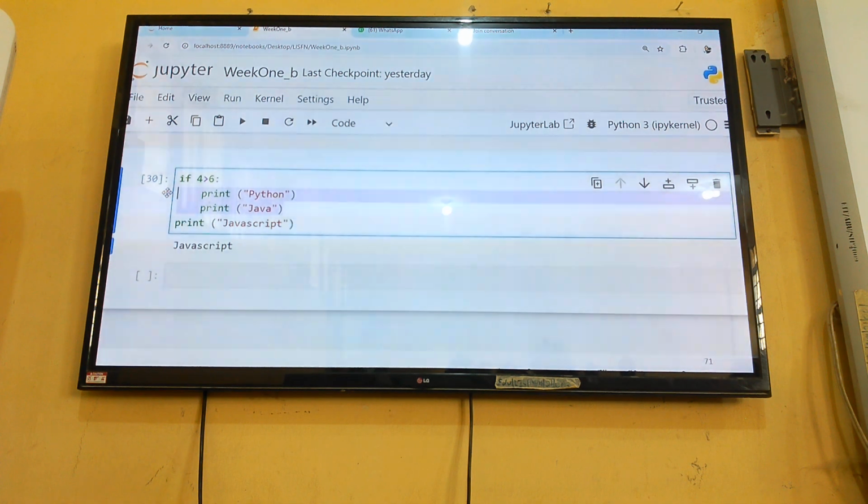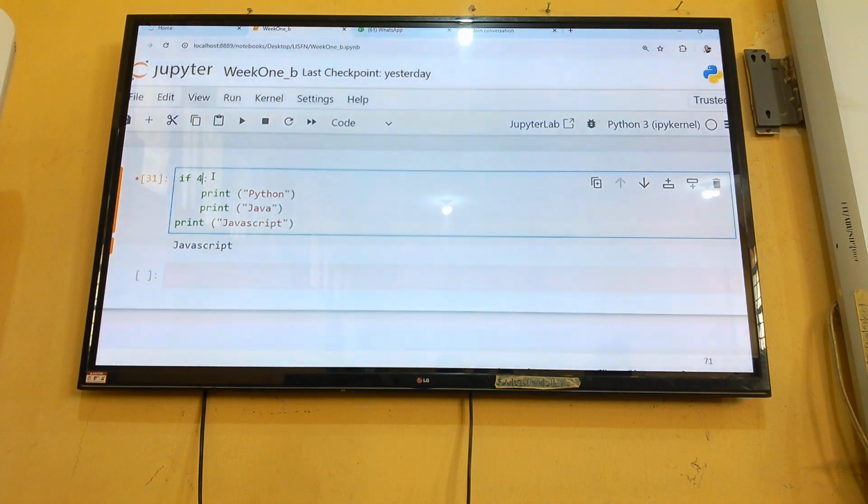These guys will only be interpreted by the interpreter if this condition is true. But is 4 greater than 6? That's false. So because 4 is not greater than 6, the if statement will ignore whatever is inside the indentation and go ahead to the next line. And what's the next line? Print JavaScript. So it prints JavaScript. But if I come here and I say is 4 greater than 2?